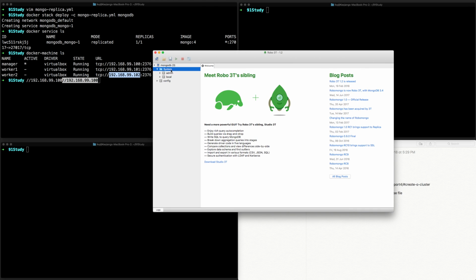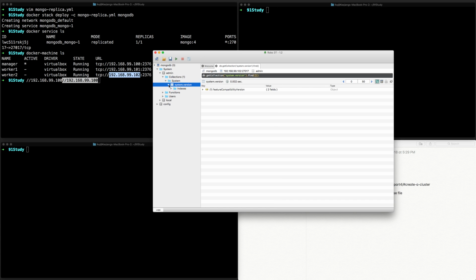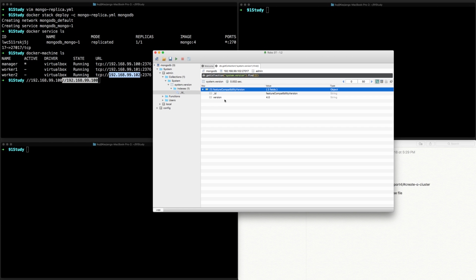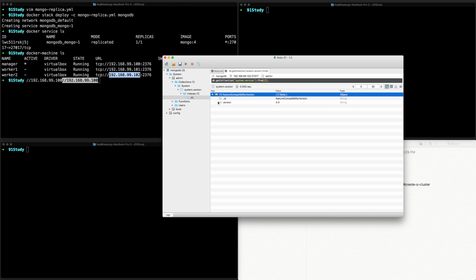Okay, so this already shows the connection is successful, because you can actually check all this information inside the MongoDB instance. So this is the end of this part 2 video, and in the next video we will be deploying more than one instance of MongoDB.